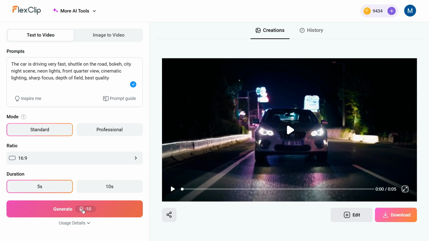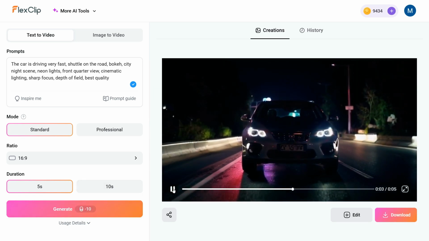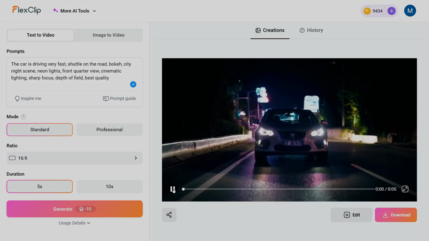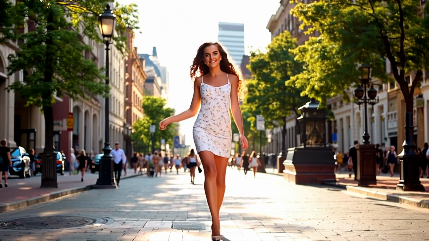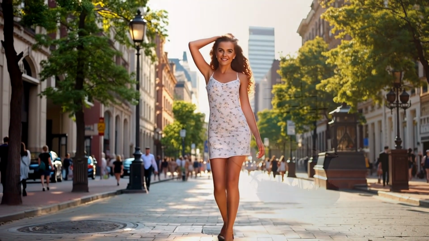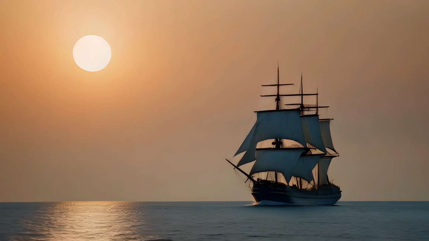After a short time you can see it has converted our text into a video, and again this time it has provided an excellent result according to our prompt. During testing, I have generated some videos using the text-to-video tool, which you are watching. You can see that the results of these videos are very impressive.